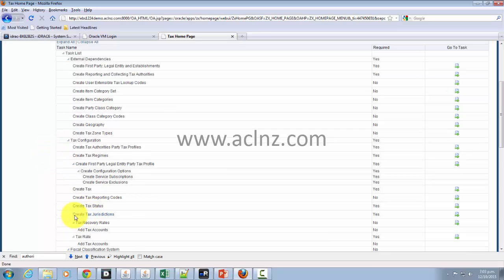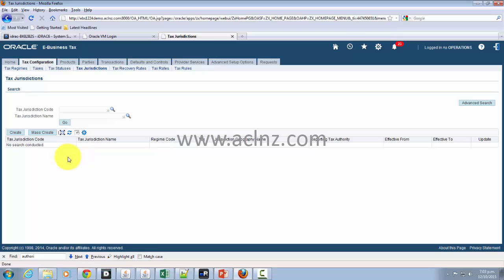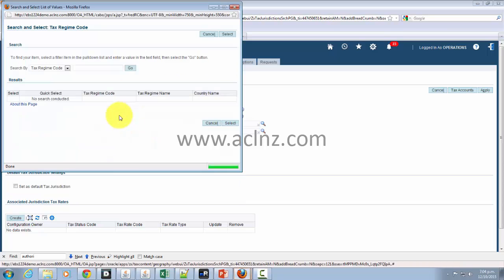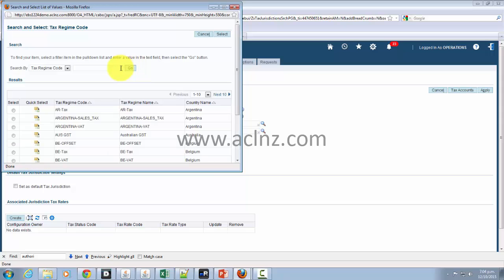which is over here, create tax jurisdiction. Go on the right hand side, click on go to task, and then here hit the button create, and within that start typing. So give a unique jurisdiction code as NZ, jurisdiction name. So here let's give New Zealand as the jurisdiction name, and tax regime code. So choose from the regime that we have created in the previous movie.